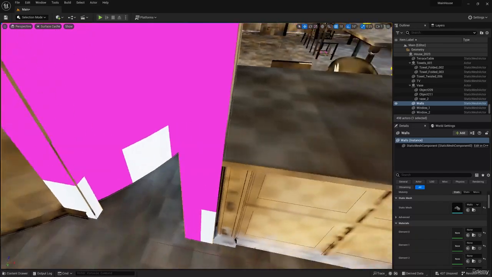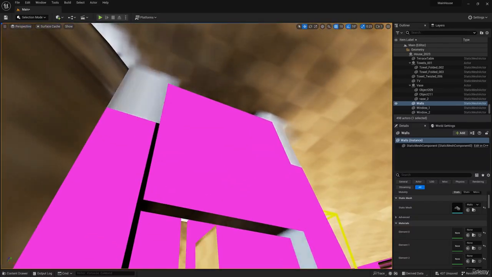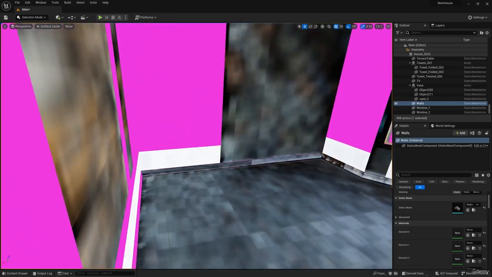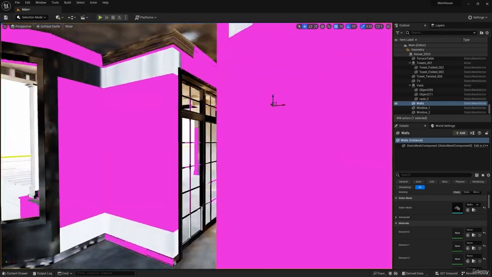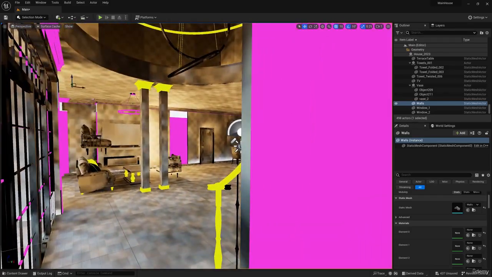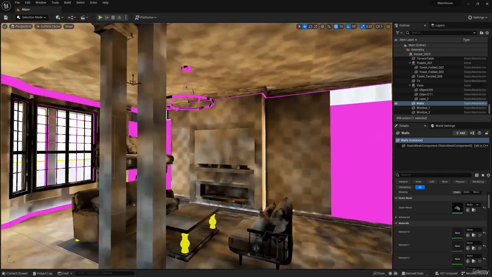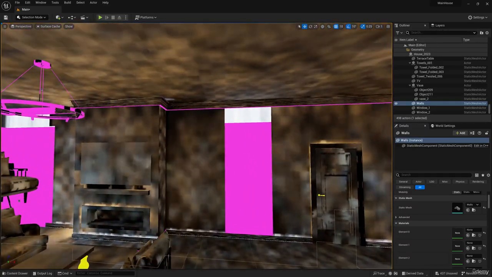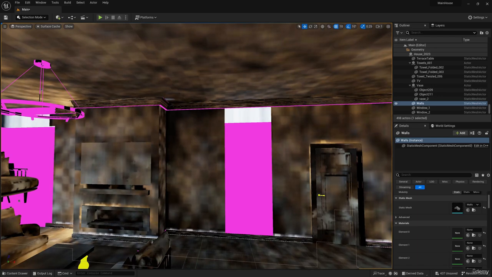Areas that don't have surface cache coverage are colored pink in the surface cache view mode. These areas will not bounce light and will appear black in reflections. The reason for this may be the merging of several meshes into one. For example, here all the walls are merged into a single mesh. This is the flip side of optimizing draw calls by merging meshes into a single mesh.